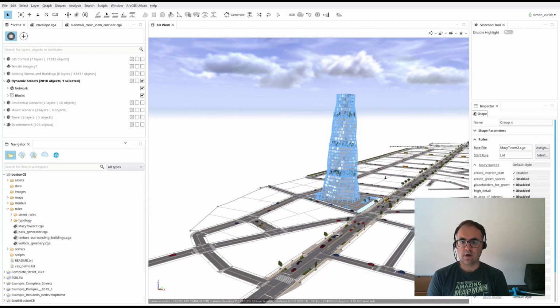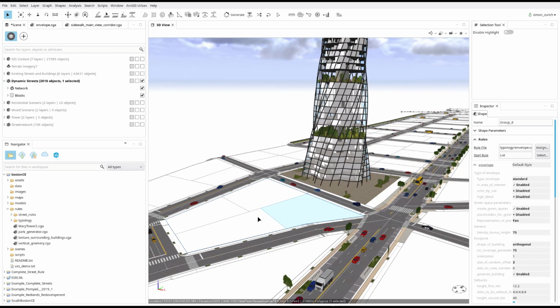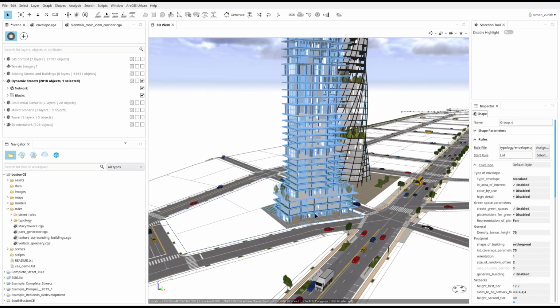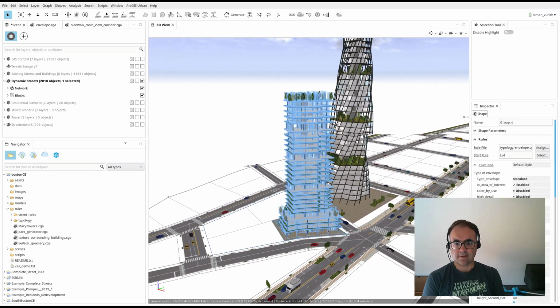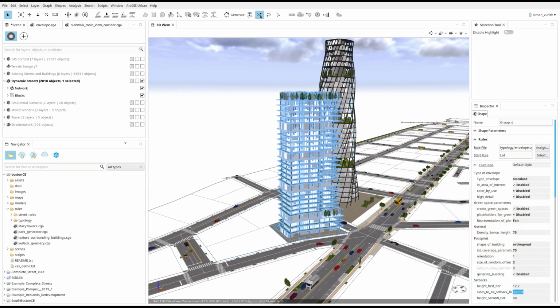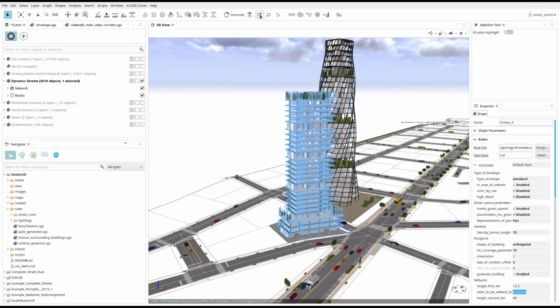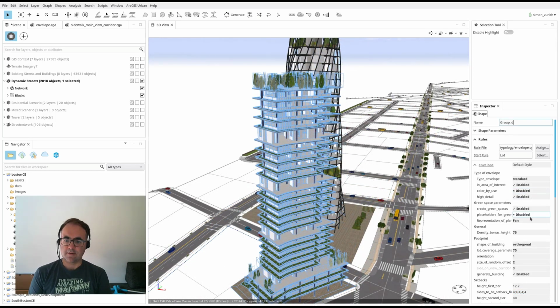Let's add another rule for a more generic building design. Certain building aspects are driven by random values, so we can regenerate with different random seeds to explore the look. There are many more parameters available, for example to switch the level of detail on the vegetation models.